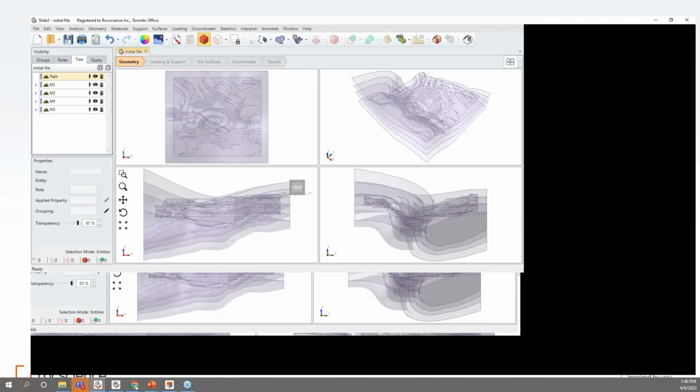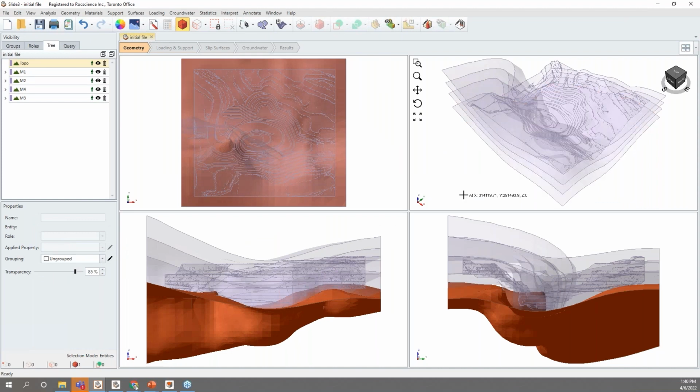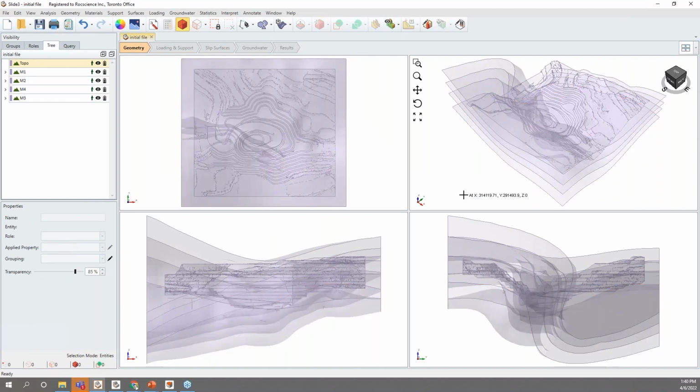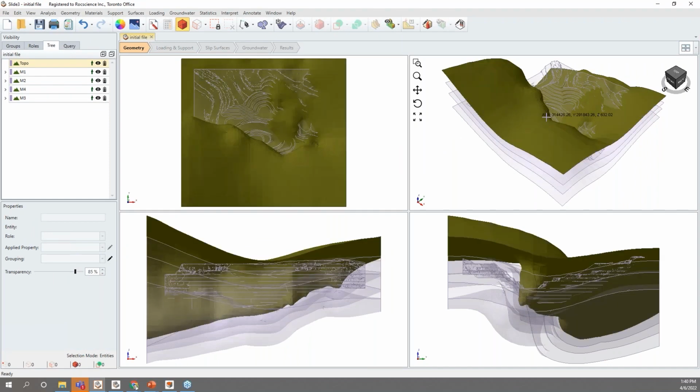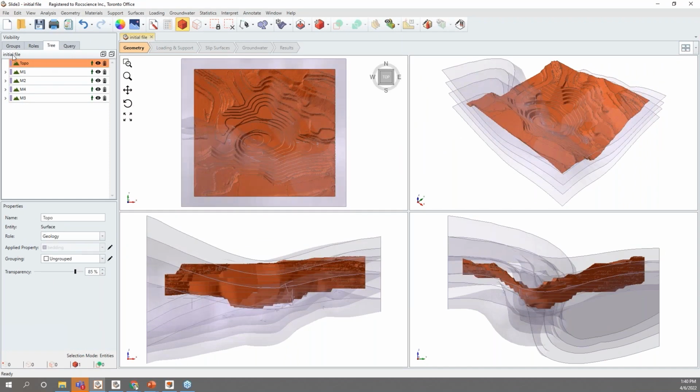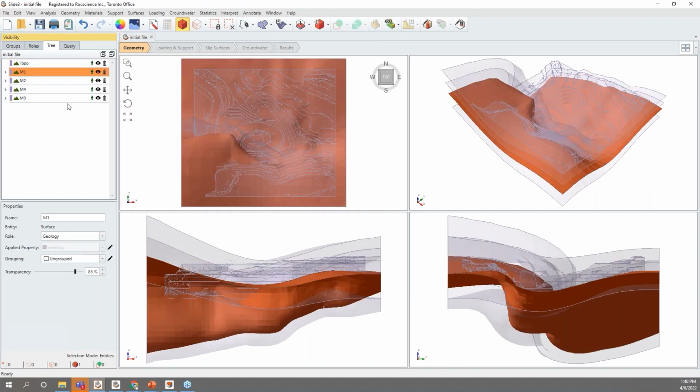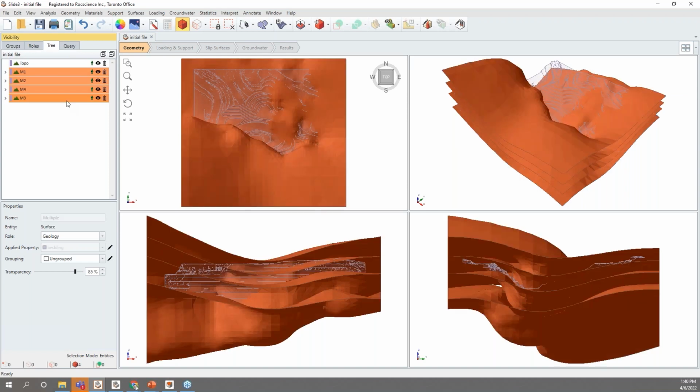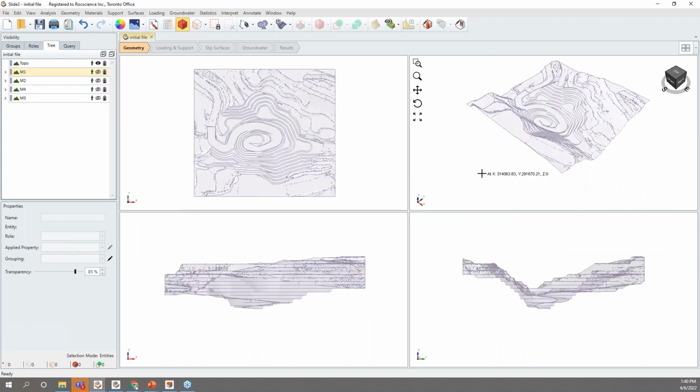So I have a model, actually a couple of entities. This is the initial file. We have a topographic surface, which is called topo, and we have 4 different surfaces to make the geology of the model. These ones are clean, so I cleaned them in advance, and they were okay.